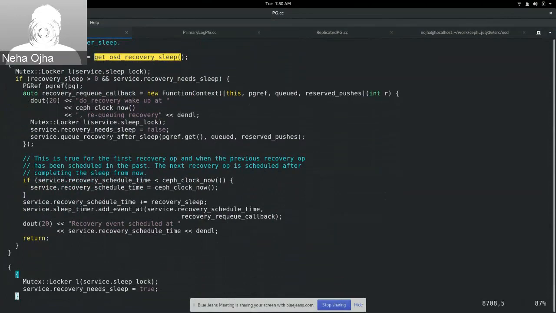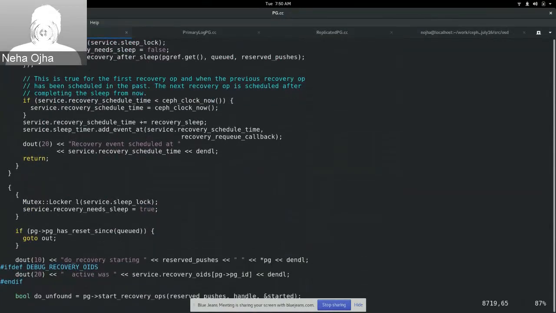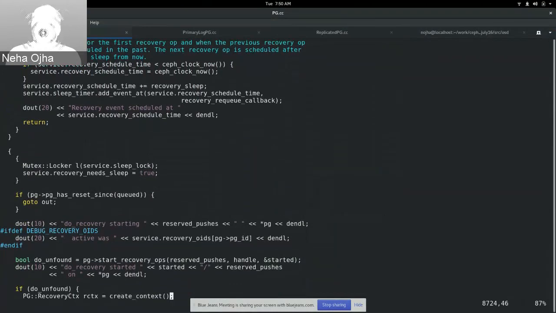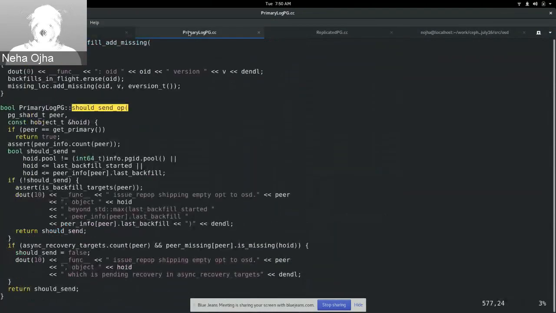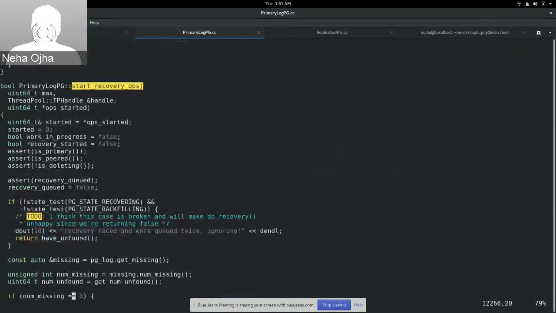Beyond this, when this completes, we have the recovery starting. This is the function start recovery ops. That's where we start all the recovery ops when all these conditions are true, and we can actually proceed and do recovery. So maybe we can just look at what start recovery ops does. Now this is again called on the PG. So the code should be somewhere... yes, it is in primary pg.cc. Let's see what this function does.